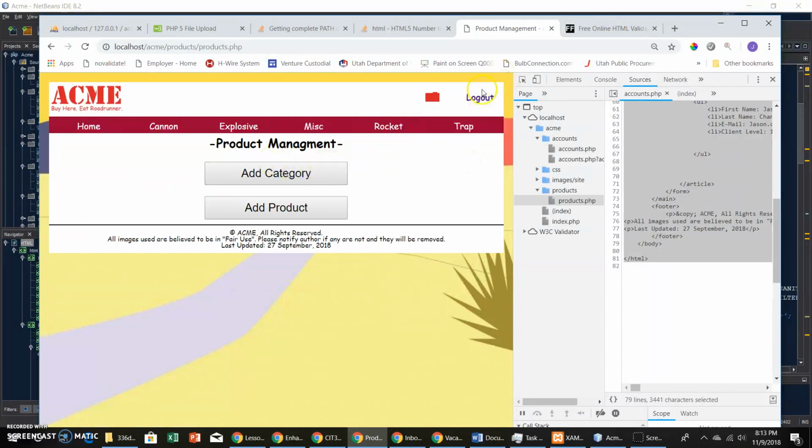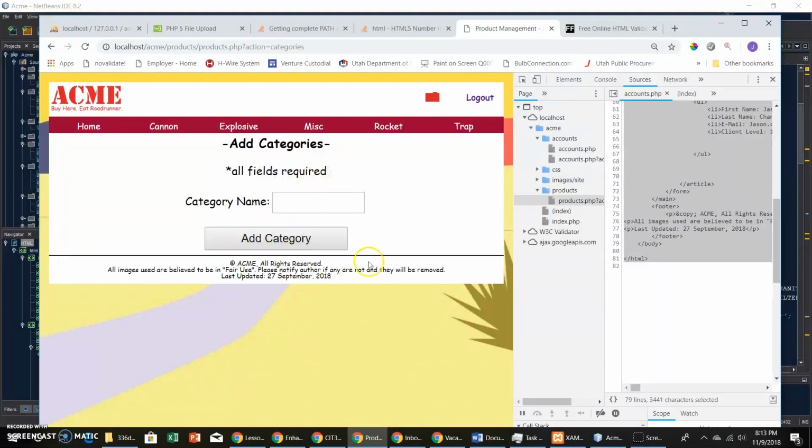So I can still go into multiple, to add a category or whatever, and it still shows I need to log out. So I did demonstrate logging out, which is one of those.